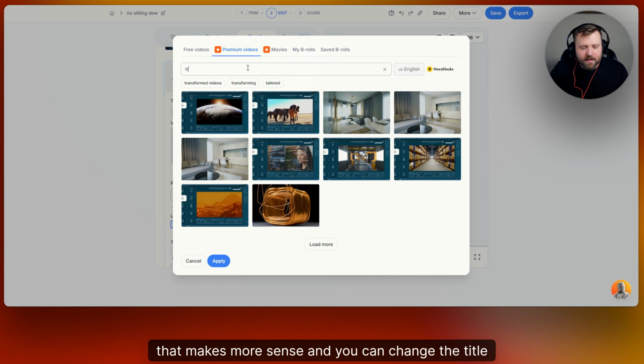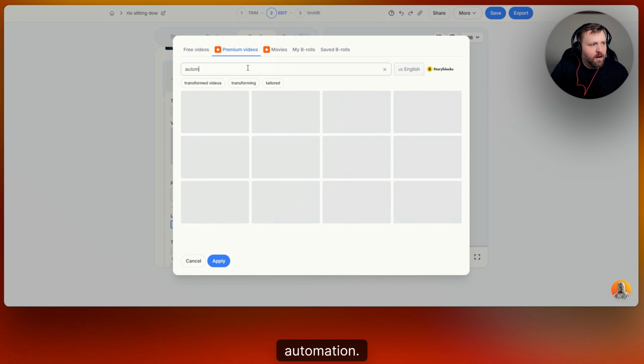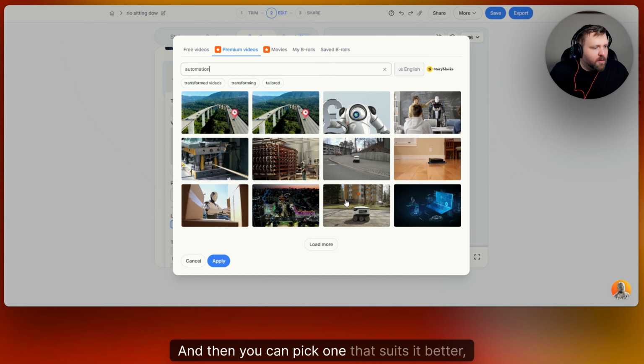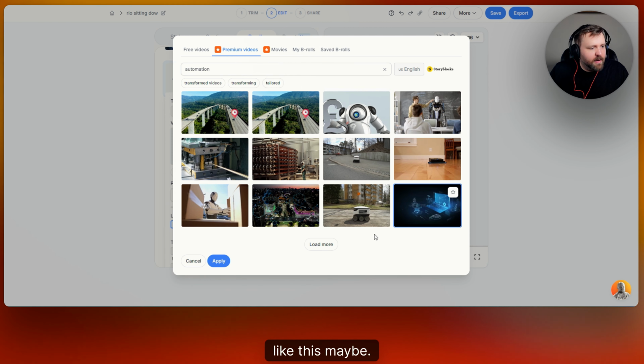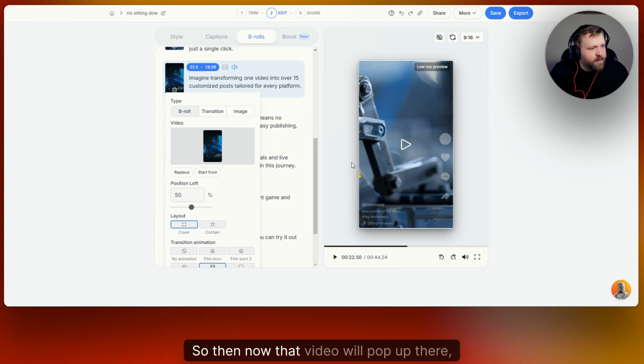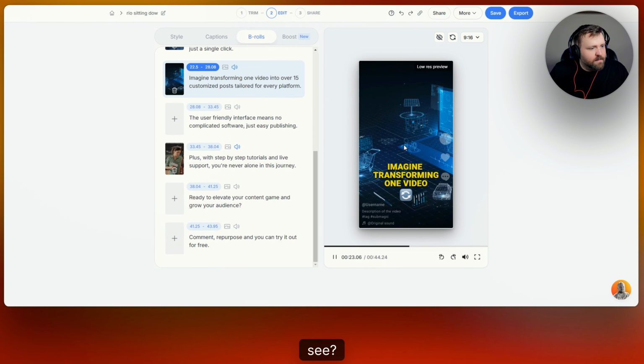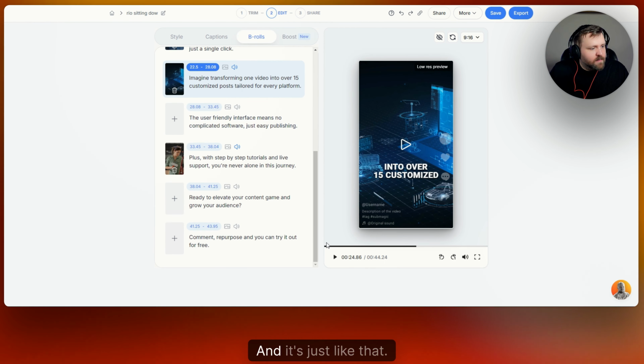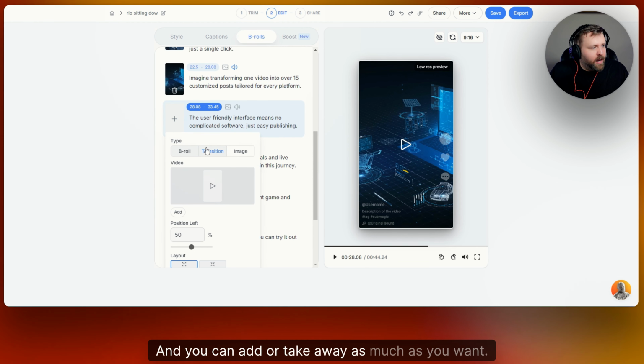And you can change the title for it, like automation. And then press enter. And then you can pick one that suits it better, like this maybe. And then you click apply. So then now that video will pop up there. And it's just like that. And you can add or take away as much as you want.